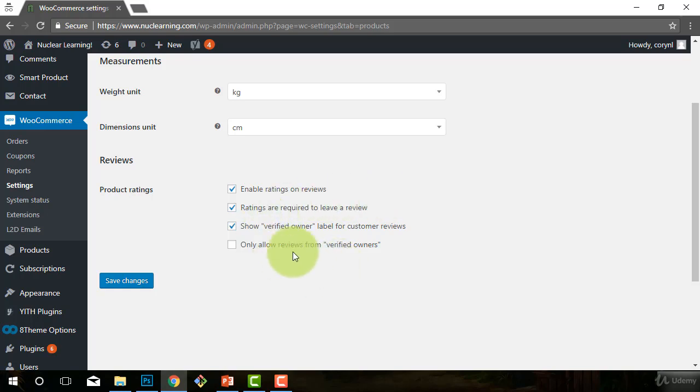You can turn them off if you want and uncheck all these, but I recommend leaving them on. Enable ratings on reviews, I would say yes, leave that on there. Ratings are required to leave a review, and I would say sure. If you're going to put a review, you should also rate it.